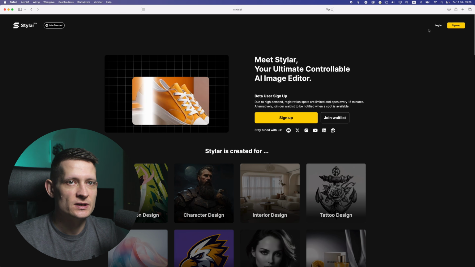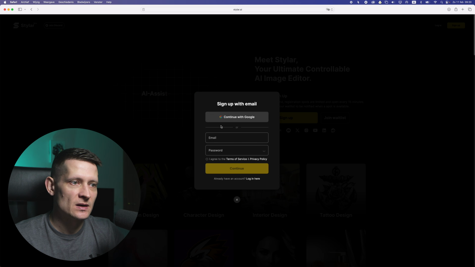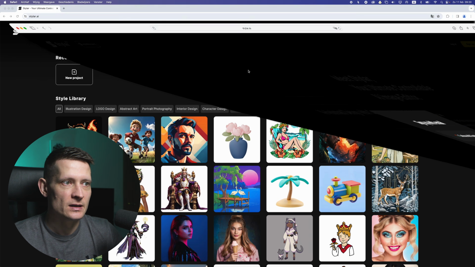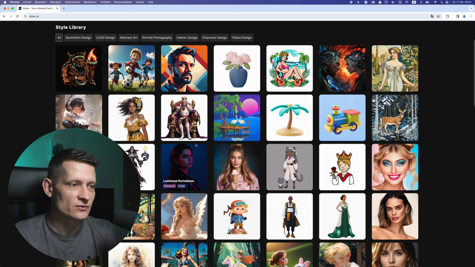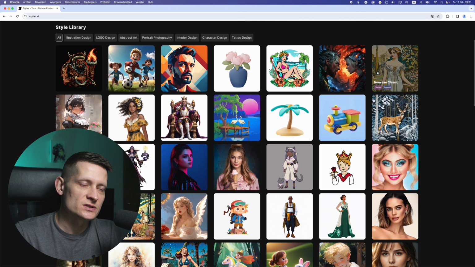So what you have to do here is just go to sign up and sign up with your email, and then you can log in and you get this screen. So this is the homepage when you log in. Here you can see the different styles it can create. So these are not random images. These are all styles that this tool creates.